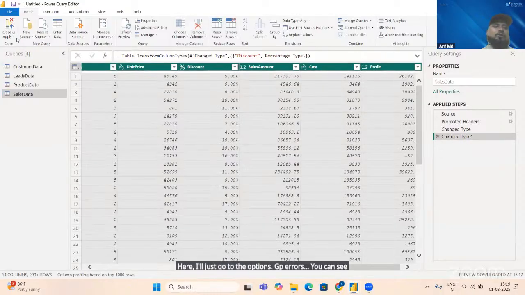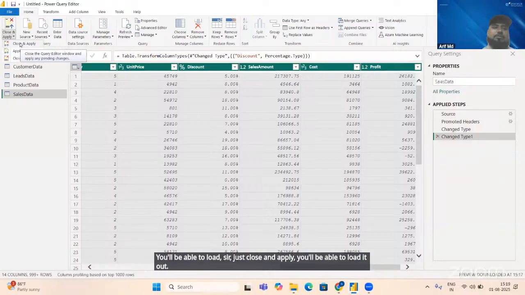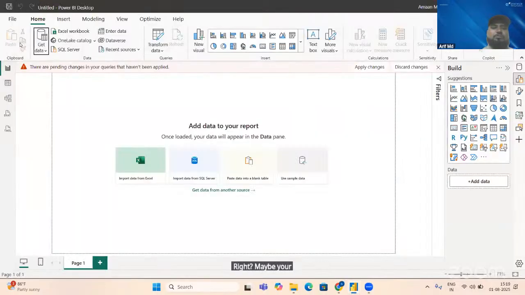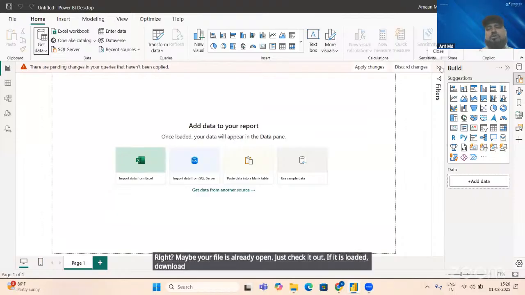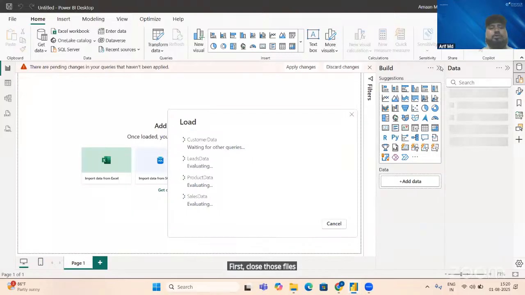Now, if you want to load the file, you'll be able to load it. Just Close and Apply, and you'll be able to load it. Maybe your file is already open. Just check it out. If it is downloaded properly, then you can load it. First close those files and then load it, and it gets loaded.